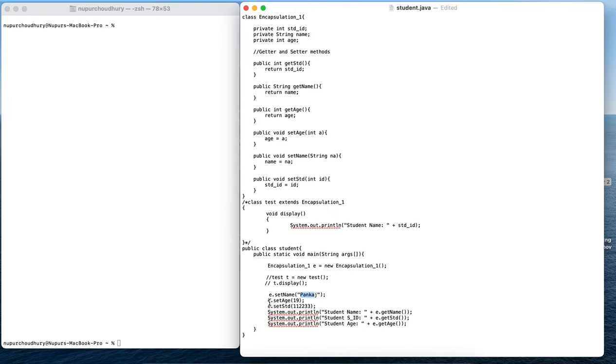Similarly, the next method I will call is setAge, where I will set the age of Pankaj as 19. This will be captured by A, and A will be stored in age. If I want to view this value, then I have to access the getter method, which will return the age, and we can get it printed.